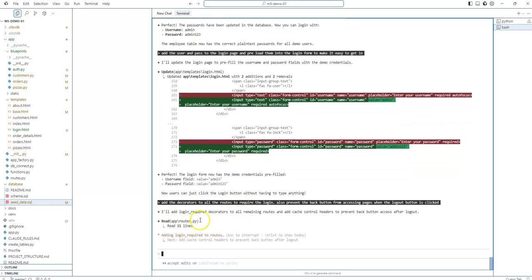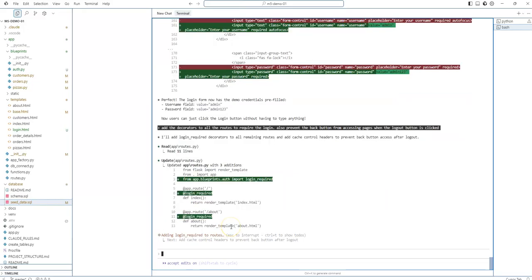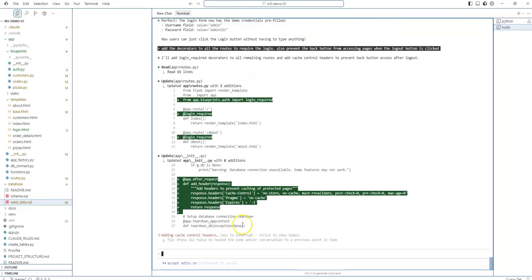So it's going to add the login decorators to all the remaining routes and then add cache control to the headers to prevent the back button after logout. So it's going to do that really quickly. Hopefully it takes less than a minute to do all this. And then at this point we can test it, send it all back up to GitHub and have it test. And we're almost done with this lesson.